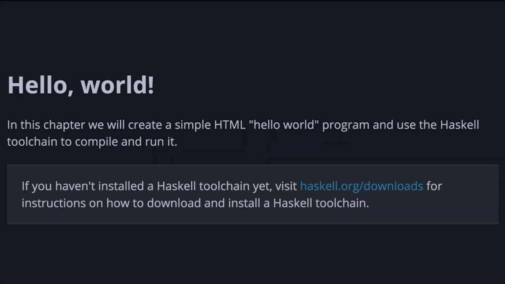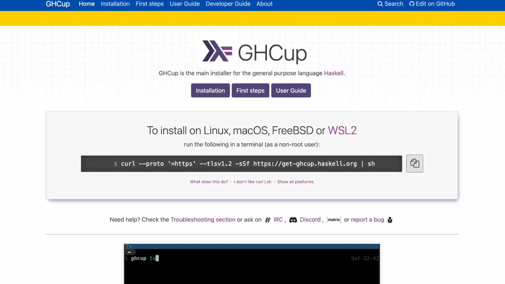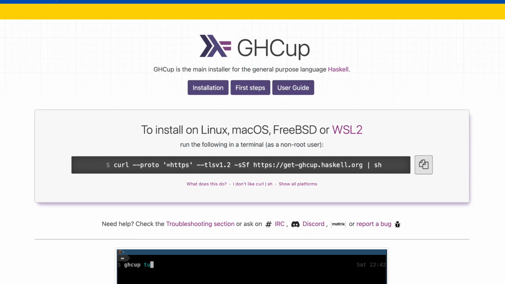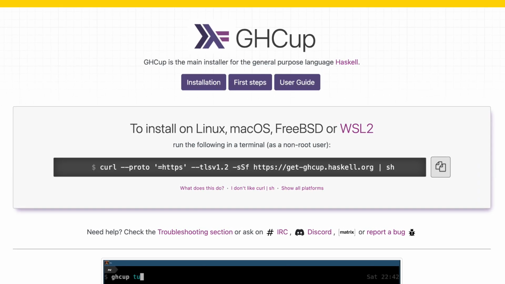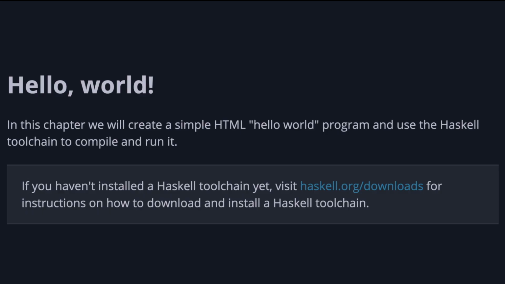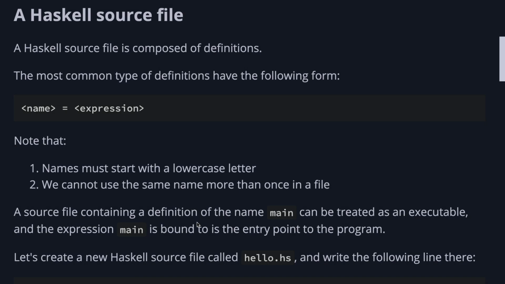We'll create a simple HTML Hello World program and use the Haskell toolchain to compile and run it. First, you need to get the Haskell toolchain running. TLDR, you need to install one tool, GHCup, which takes care of all the required Haskell tooling: GHC, Cabal, Stack, Haskell Language Server. We'll cover this throughout the course, but feel free to discover and play with them on your own.